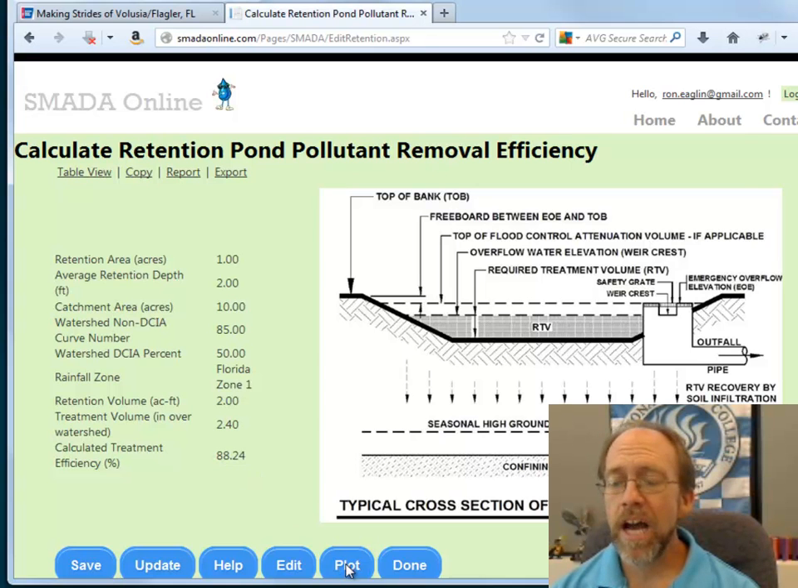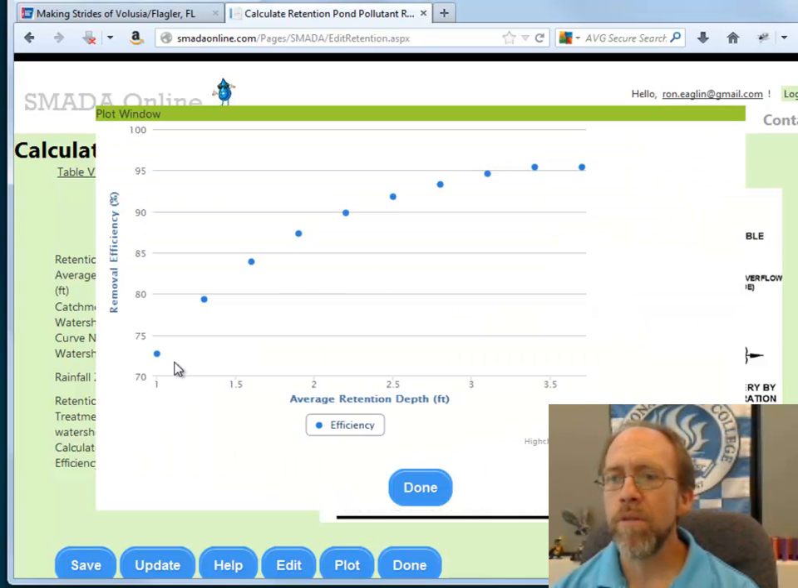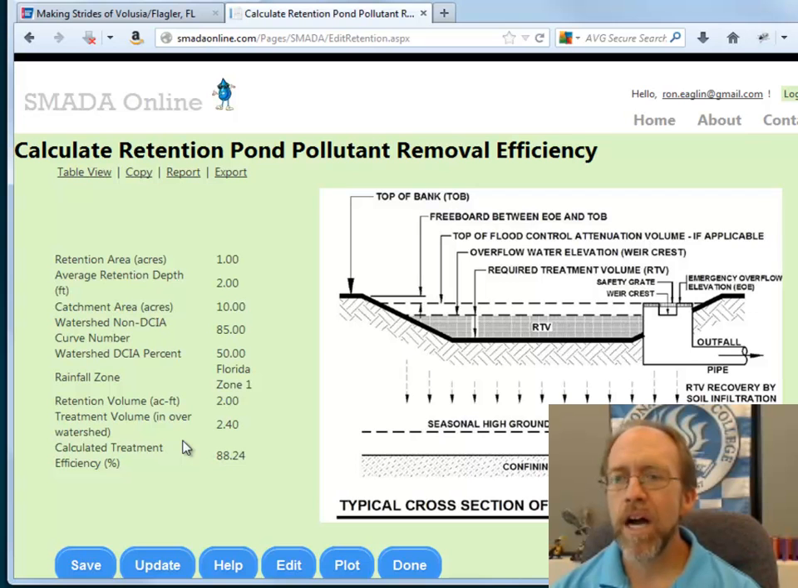If you want to see how that looks on a plot, you can put up a plot here that takes the average retention depth and plots it versus removal efficiency. At this point, I can save or update this, so I have the ability to save this information. Remember, the same things apply when you save and update here. If you save, it will save it as a new file. If you update, it will update the existing file itself. So as you can see, it's relatively straightforward.